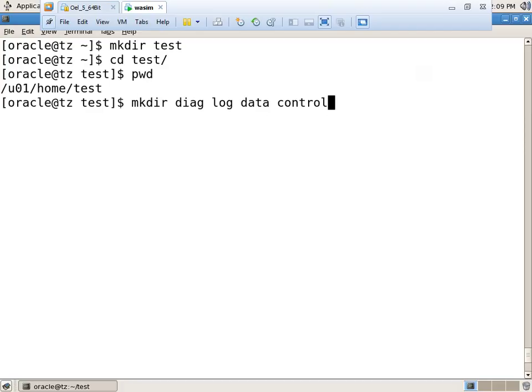Alert log file and trace files location. What does the alert log file mean? All the error information will be stored in the alert log file, right? Diag. Okay? Just enter. Diag for trace and alert logs. Log file for redo log purpose. Okay?